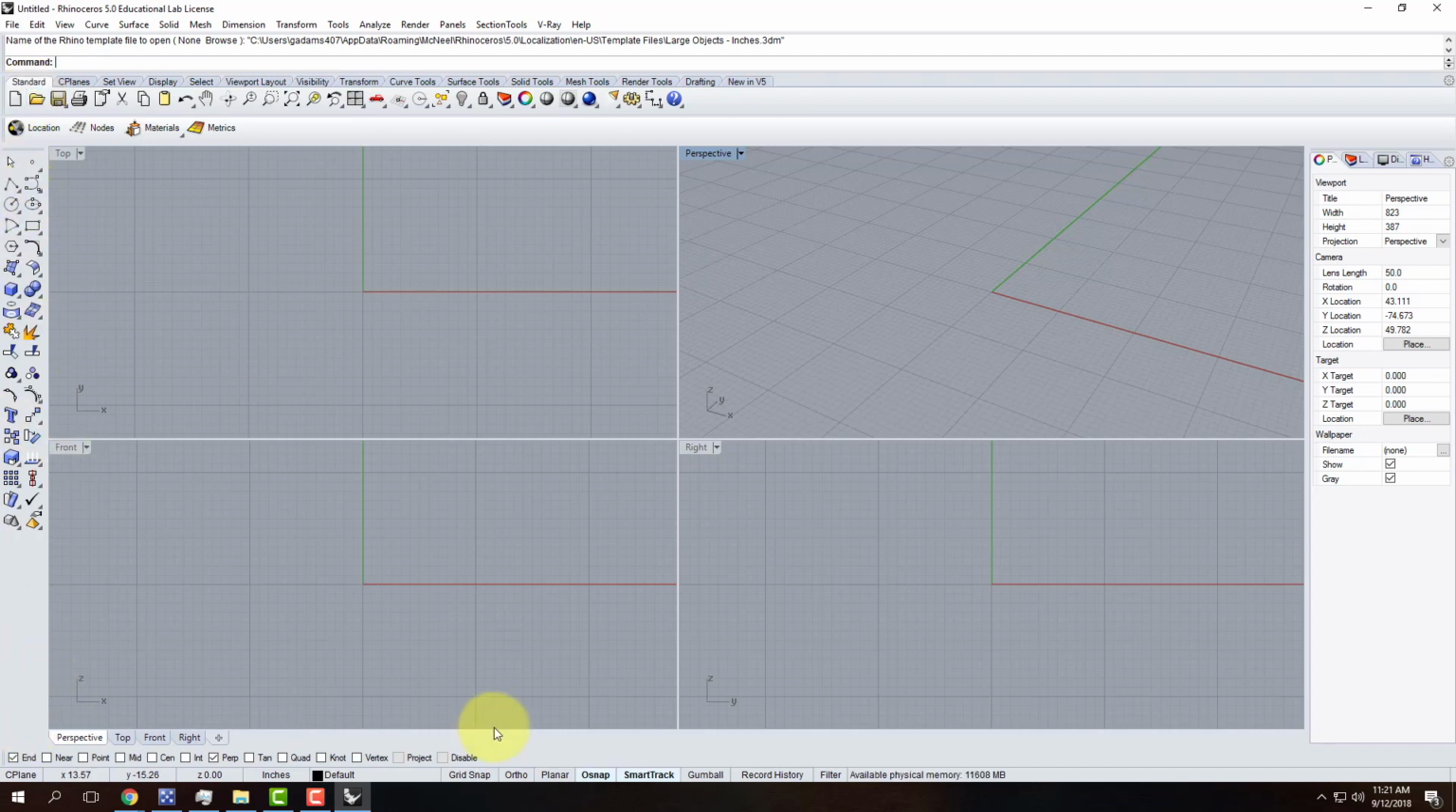I'm also going to make sure that my object snap is turned on. I have End, Mid, and Perpendicular turned on for my object snaps. I'm going to make sure that my standard toolbar or tab is showing with all of these tools. So this is essentially what you should be seeing for what we're creating right now.